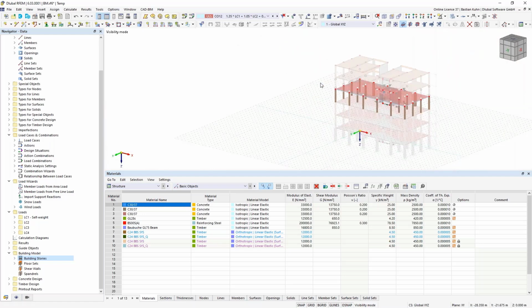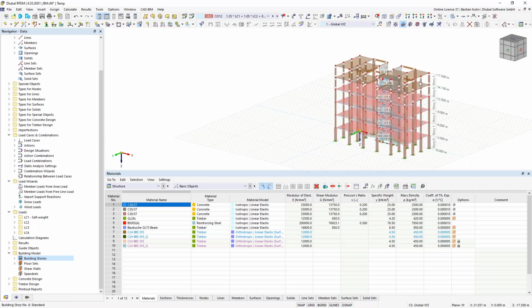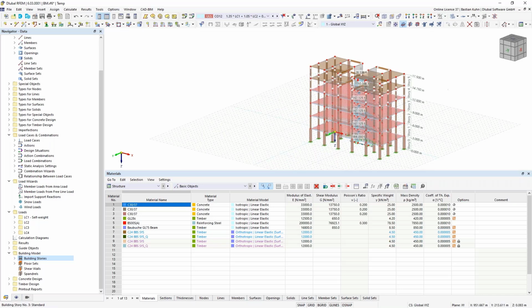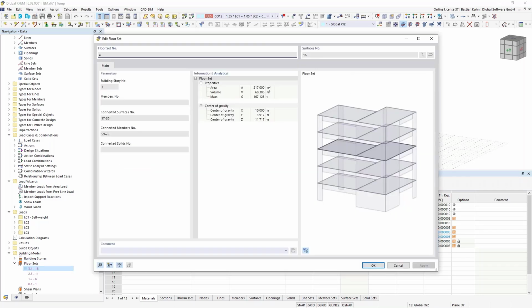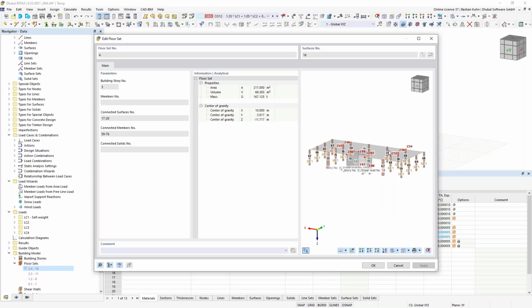Yeah, that's the first change what we have from this. Now, what else do we do with the building model add-on before we calculate the building? We can define, if you look down here, floor sets. That's already done, as I had defined it in the building stories, but I can just take a quick look to this. There you see that each of the ceilings or the surface there has now a floor set.